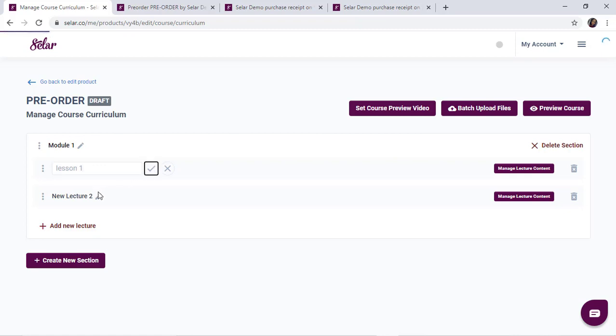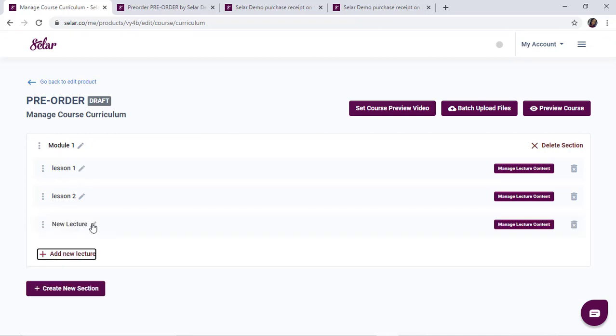Just check that. Then lesson 2. So if you already have titles for all of your modules, instead of putting module 1, just put the title of the module. Instead of putting lesson 1, put the title of the lesson, and then you can add more lessons. Lecture is same as lesson, right? So you can add more lessons, lesson 3.